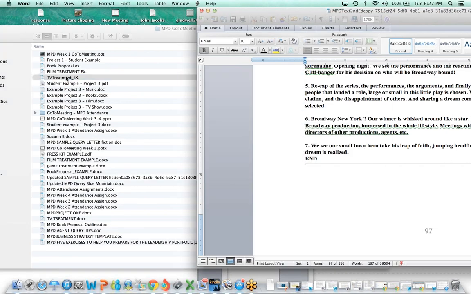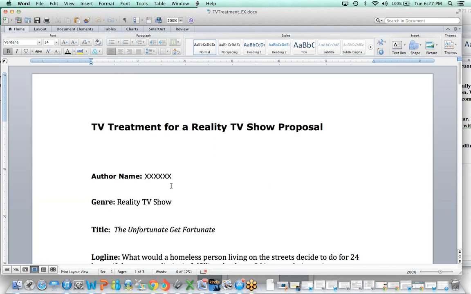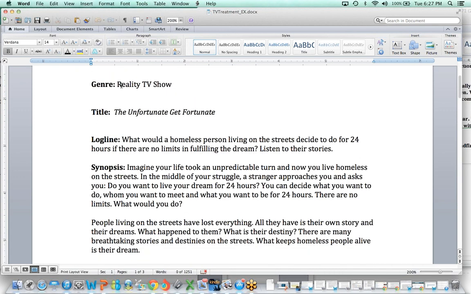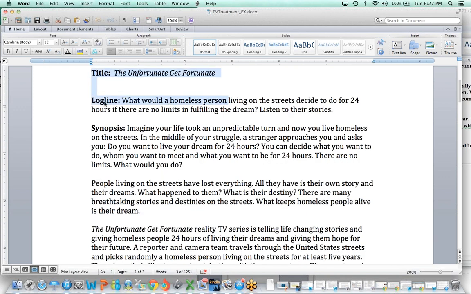So let's look here at a TV treatment example, right? This is for a show proposal. This is actually the treatment for the query letter that we looked at last week, or one of the query letters we looked at last week, right? So this is an example from last month or the month before, and this is a TV treatment, and you can see here the genre is a reality show. The title is The Unfortunate Get Fortunate.